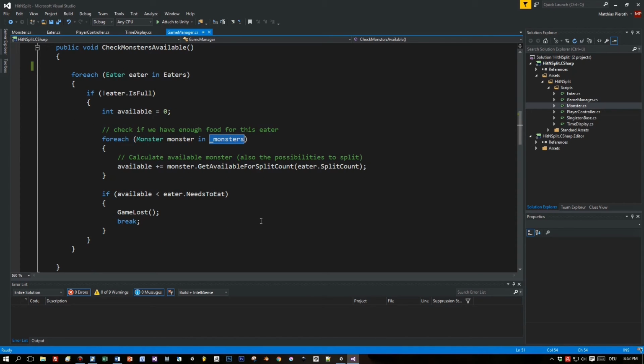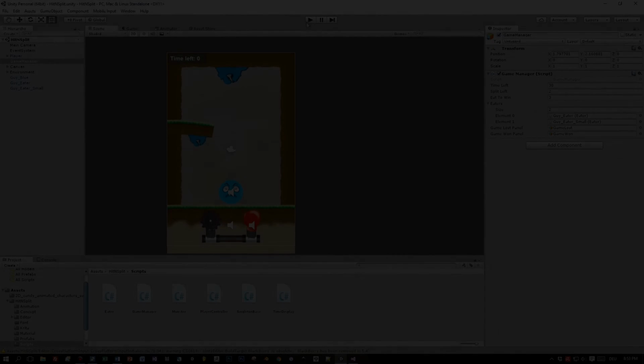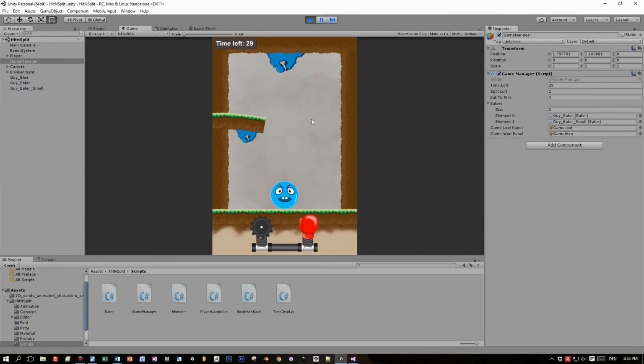Therefore we run over all our eaters in a for loop and check for each monster if we have enough monsters left to feed this eater. If less monsters are available of this split size than the eater needs to eat, then we also lost the game. I know it's a bit hard to understand, right? But as I always say, if you implement such a game, it might look very easy, but you definitely need programming skills, and it's inevitable to be able to code a logic like this.